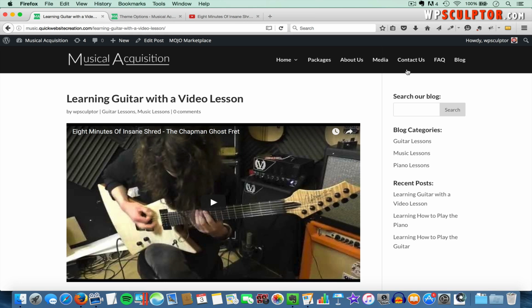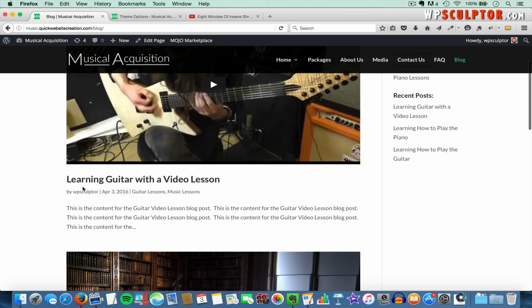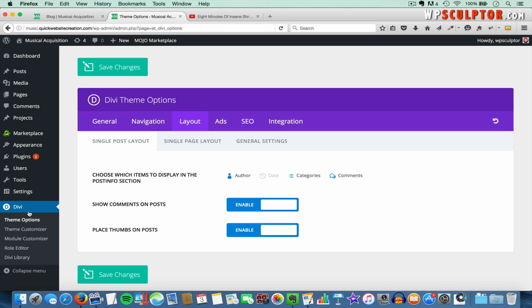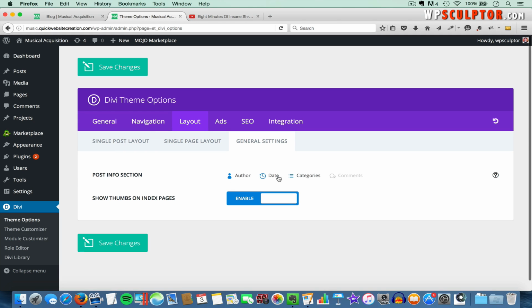And then I also want to show you that if we go back to our blog page, we have the post info showing up as well. And by default, the category, the comments, the number of comments isn't showing up, but this post info can be controlled in the same way by going back to the back end. And of course, Divi Theme Options, and we're under the Layout tab. If I click on the General Settings, we also have the post info, and notice that the comments is not showing up by default, but you could of course change that. So I just wanted to point all that out to you.